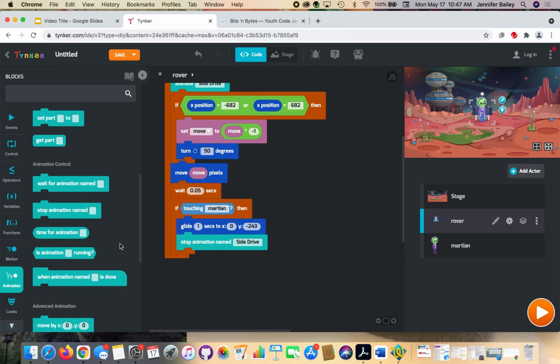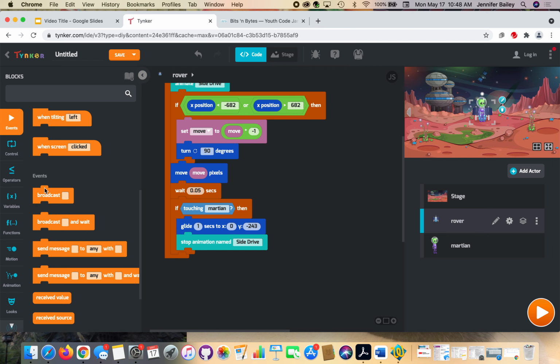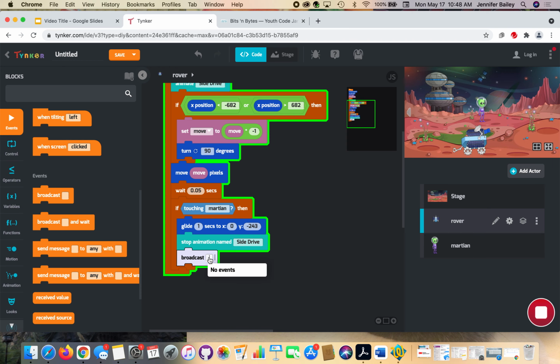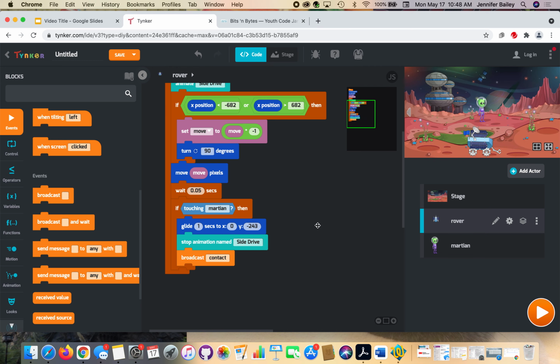Then we're going to broadcast a message. So go to events, click on this broadcast block. If you've used Scratch, we normally create a broadcast message. Here it's a little different. You just click inside the square and you see how it says no events. So you're actually going to just type the name in here, and we're going to name it contact. We don't do anything special, just click inside that square and type contact. I'm going to stop this code from running.